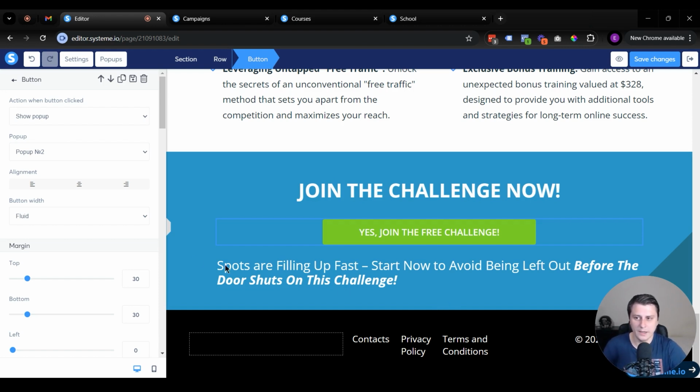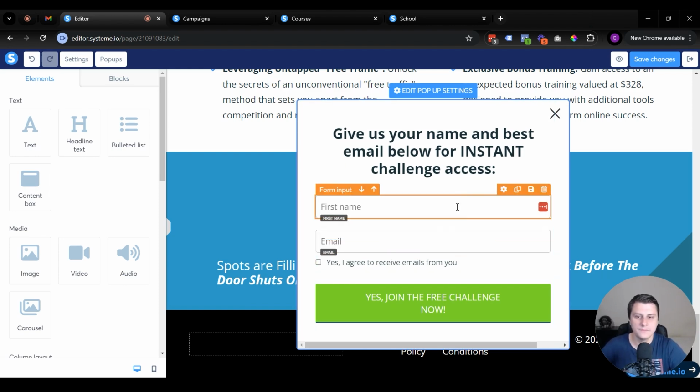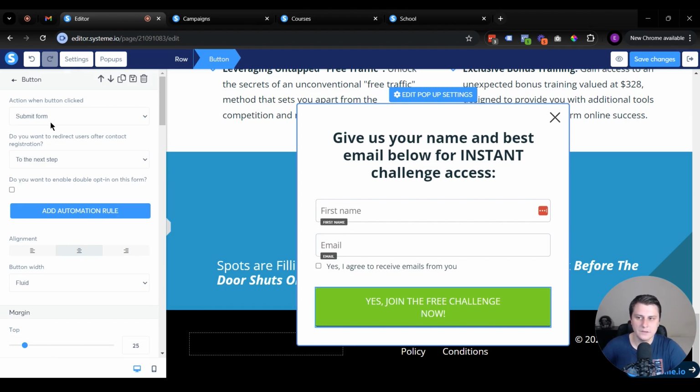So where is it? Where can I edit it? So over here it says pop-up number 2. Okay, so let's go find it. Let's go to pop-ups up top, and there's a pop-up number 2. So obviously I created one and deleted it, so this is number 2. And if we click on the I icon, it's the same thing. Again, input fields, first name, email. We click on the button, it's the submit form.